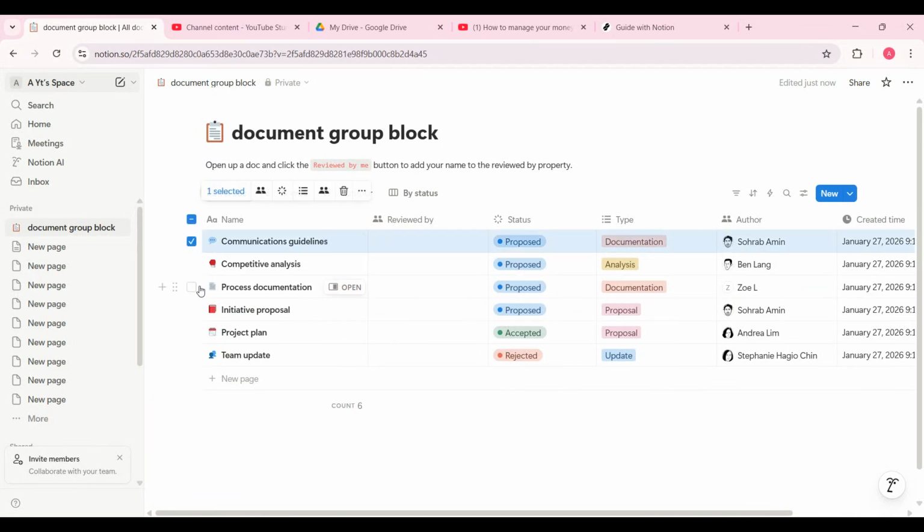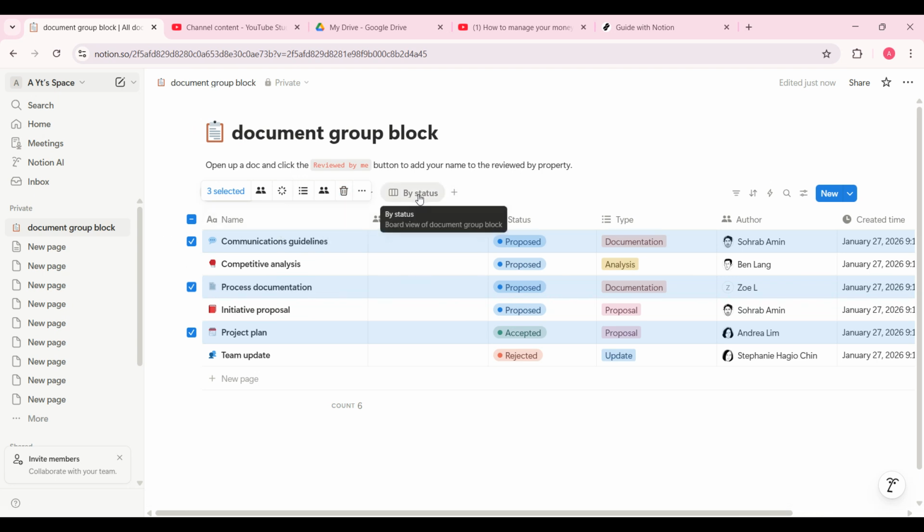Once the Document Group Block is added, you'll see that your content is now grouped or blocked together. You can add text, images, checklists, or any other Notion blocks inside this group. Everything inside the group stays organized and can be managed more easily compared to individual scattered blocks.